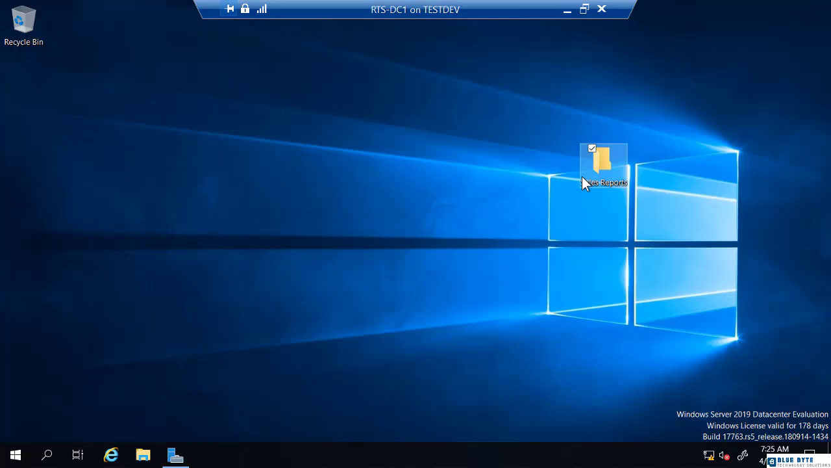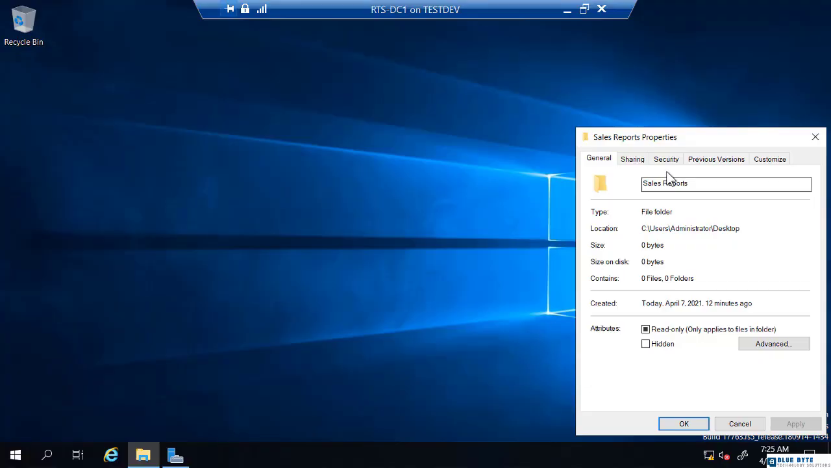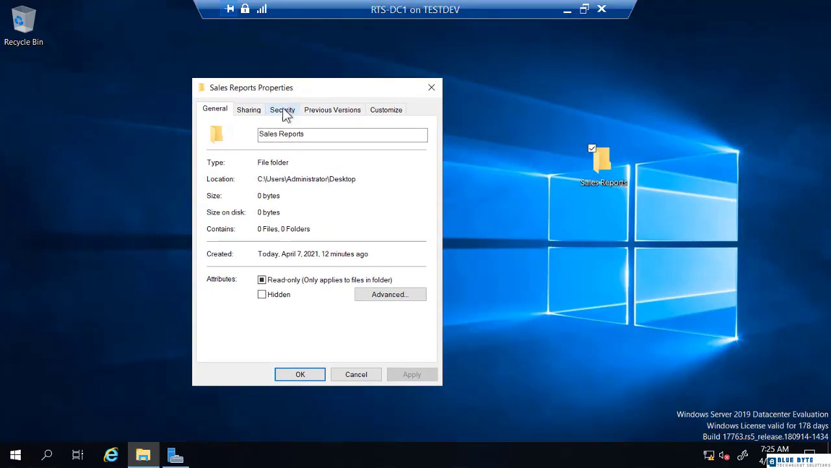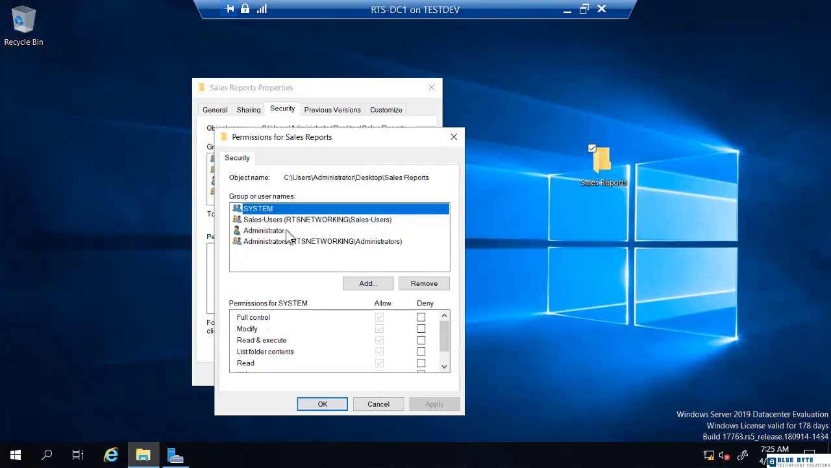One thing that's not well documented is the advanced permissions. So if we go back to our sales reports folder and properties, I'm going to just drag that here. On the security tab, if I click edit, you can see that sales users has been assigned the modify permission. So we've already established that means they can read content in the folder.